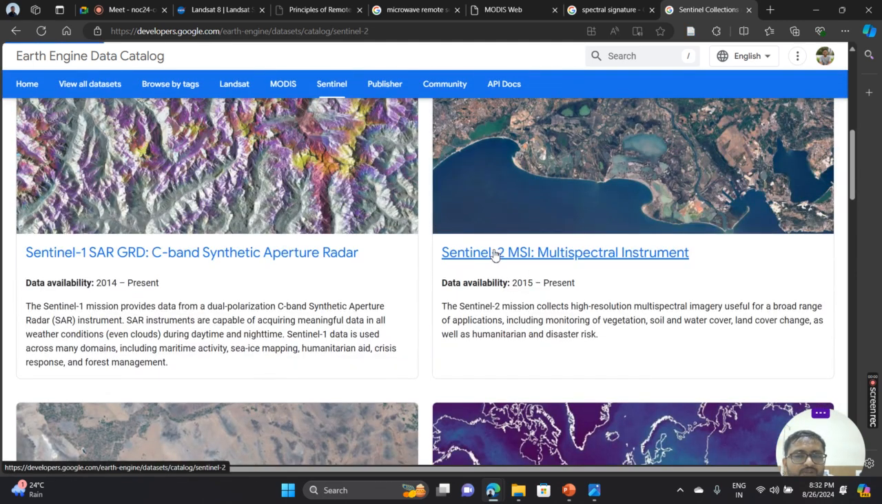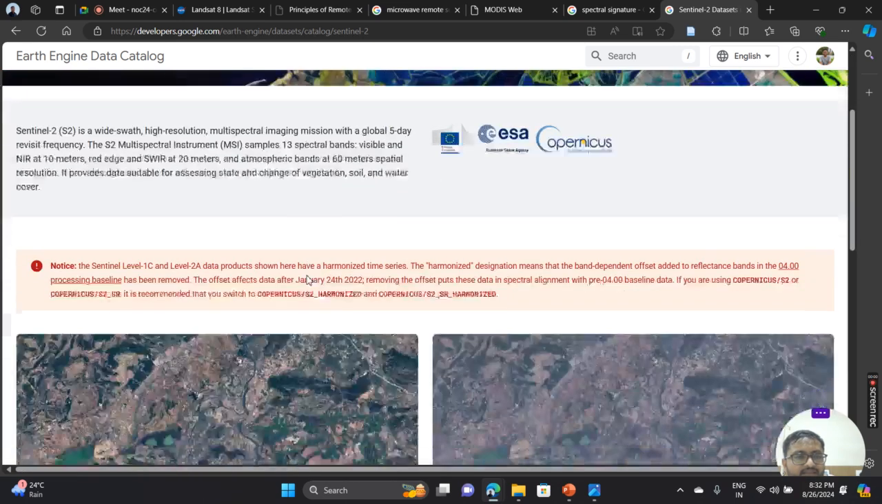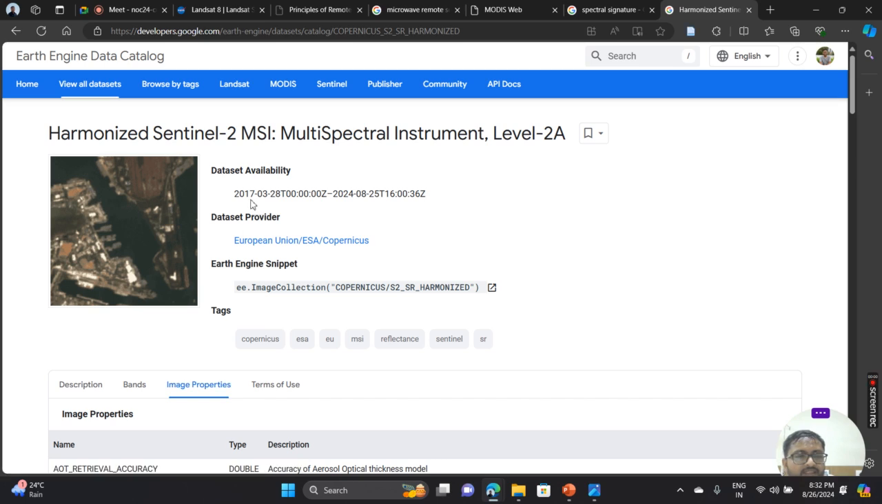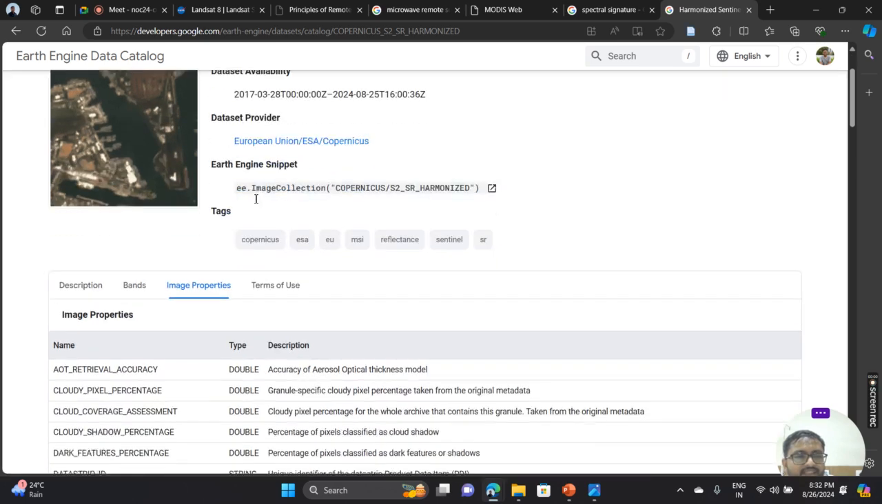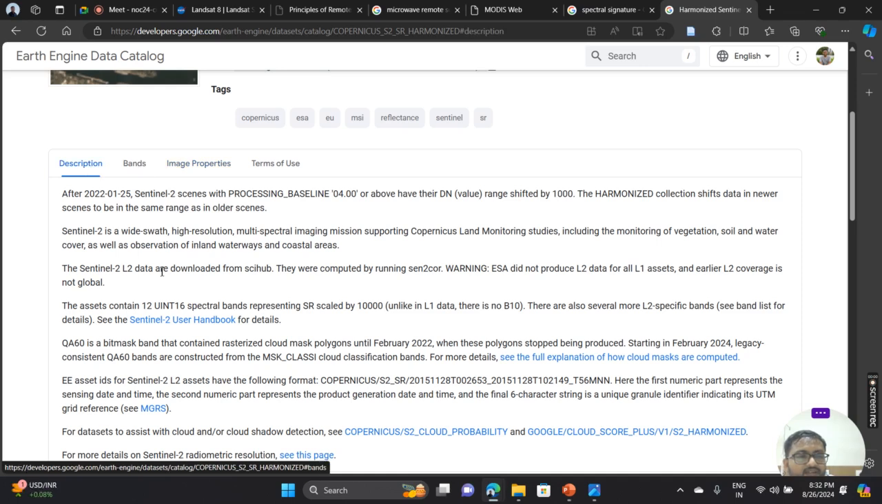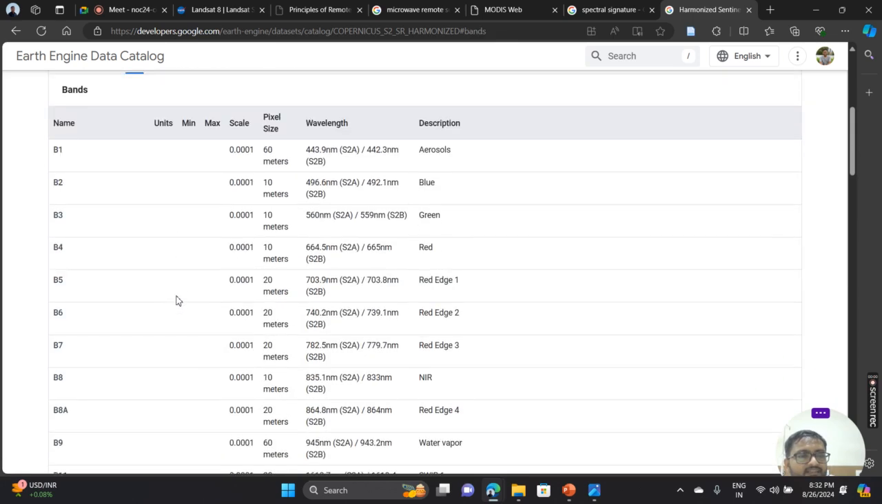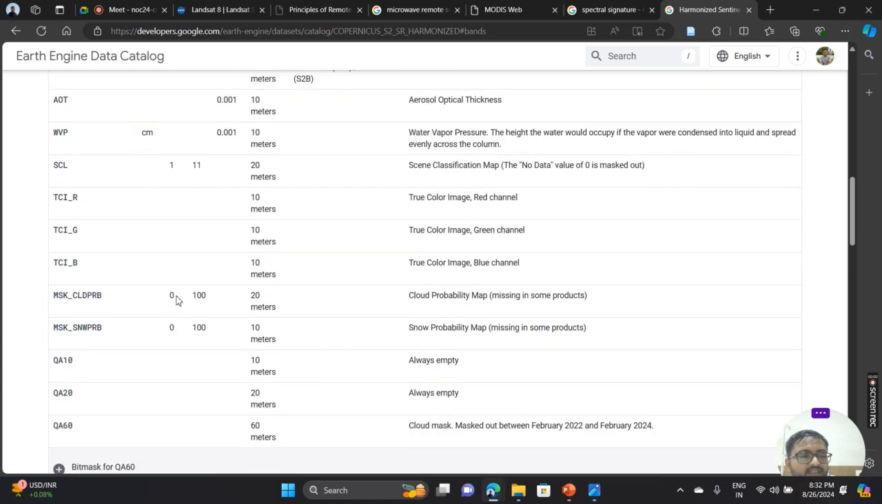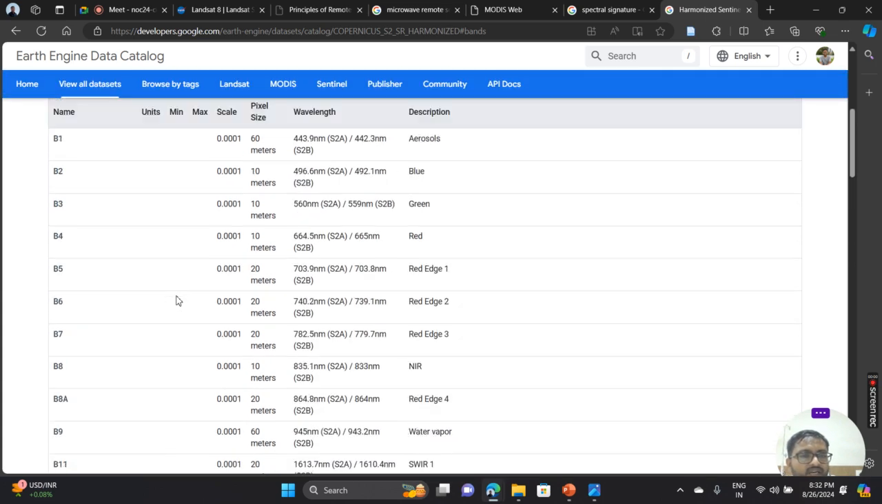So Sentinel-2, if we go to the multispectral instrument, it has this surface reflectance value. It's available from after 2017, and you can see the description. It has 16-bit radiometric resolution, and bands, you can see it has around 12 bands, plus bands depending on cloud quality control.